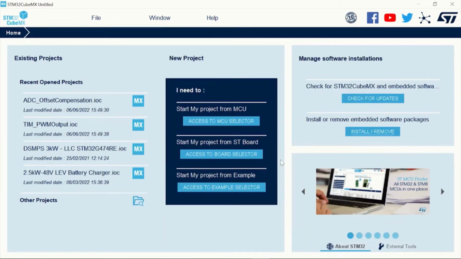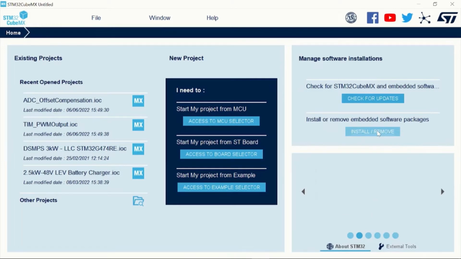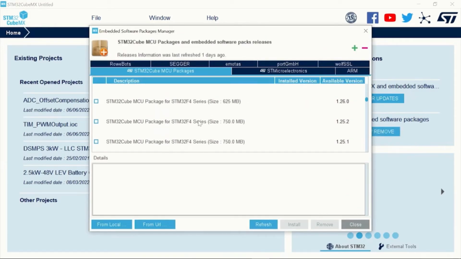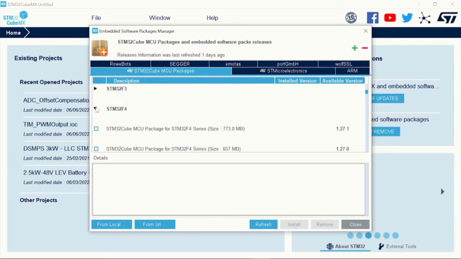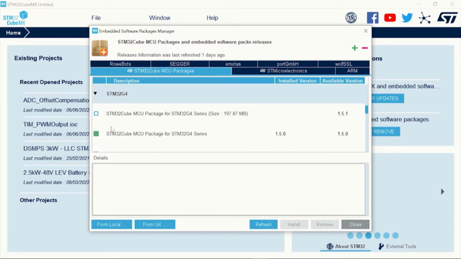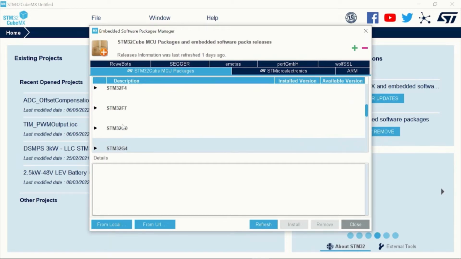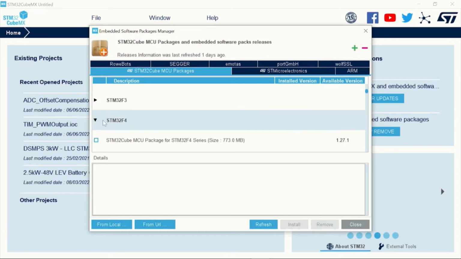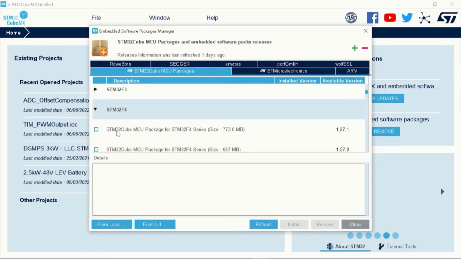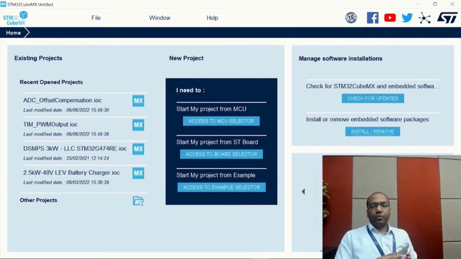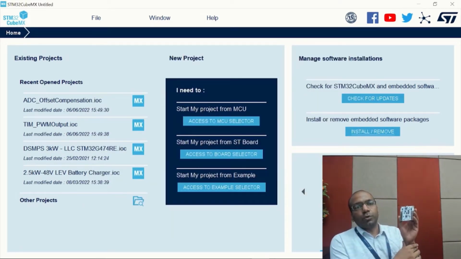One important thing to mention here: in our case, we are using the STM32 G4 Nucleo board, so I have installed the G4 package here. But in case you don't have the STM32 G4 Nucleo board, if you have any other board, let's say F4, you can install the latest version of the STM32Cube package accordingly. Now we will start working on this Nucleo board based on the STM32 G4 microcontroller.